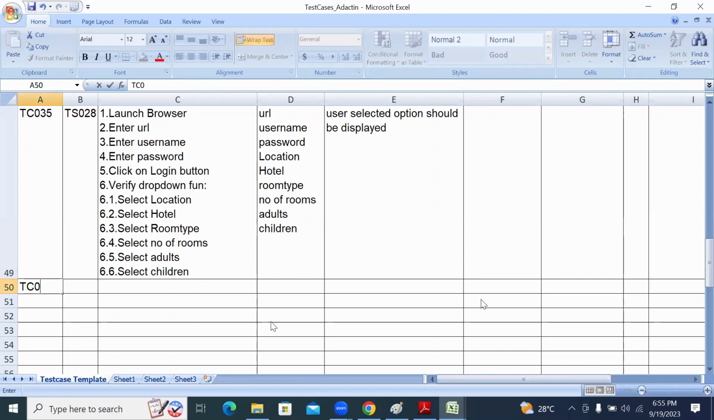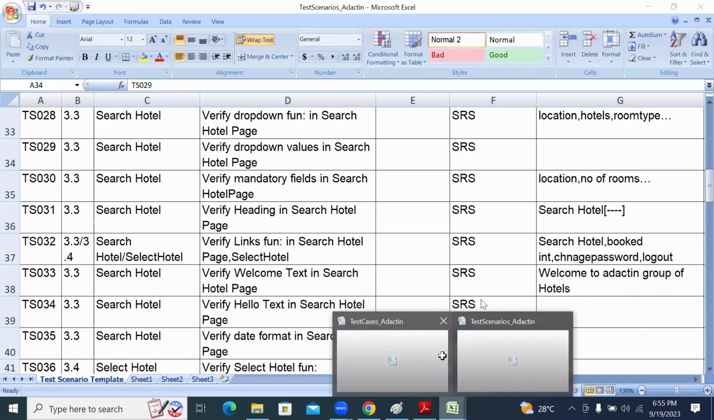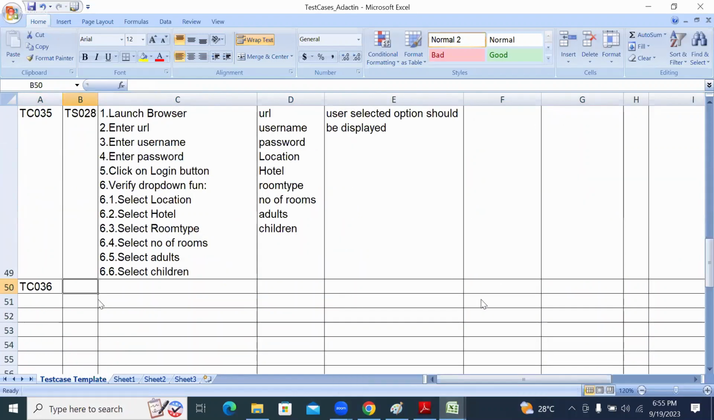Next, taking that particular scenario. Taking the scenario number 29. What is that scenario? Verify drop down values. Now let's see how we can write it.